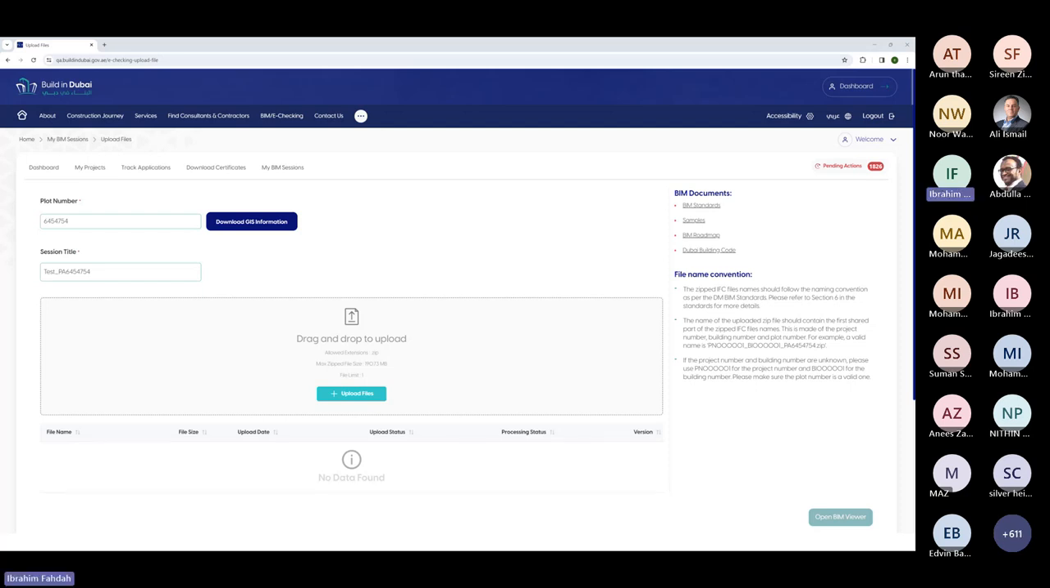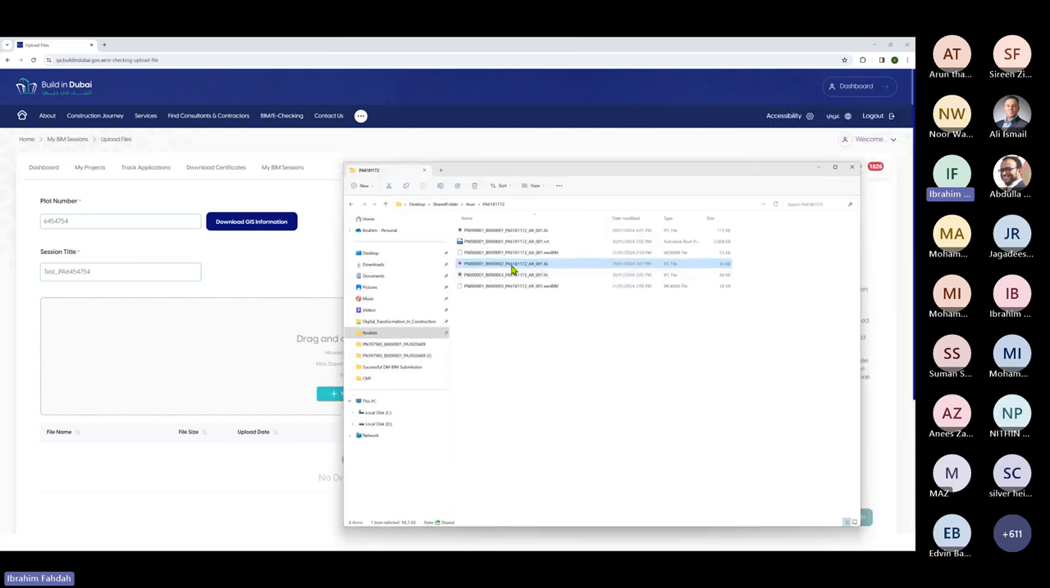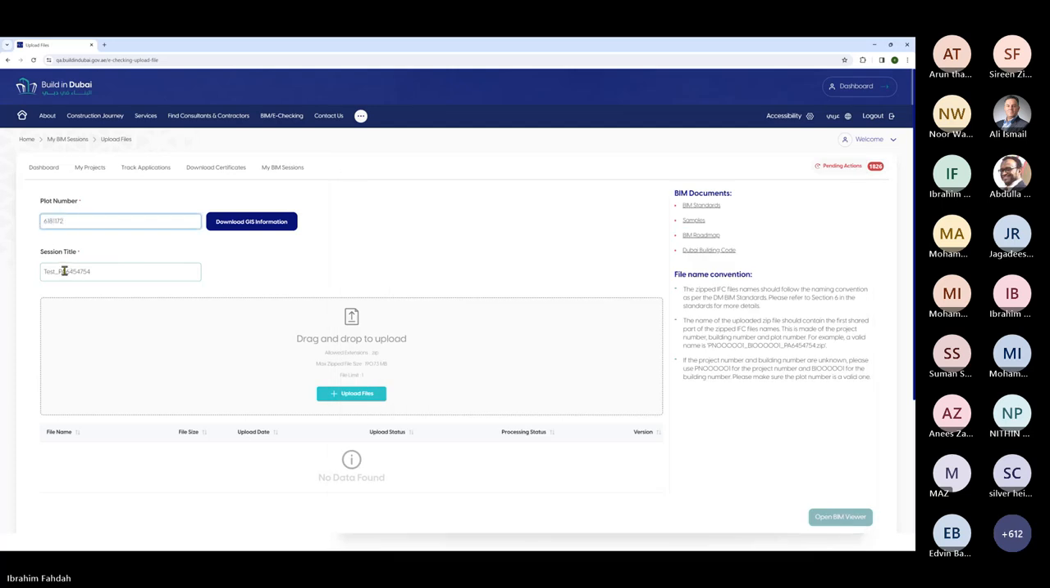I will try to use one of the files Aaron created. For the sake of demonstration, let's say this file. This file is named correctly. So I will zip this file and just remove this part of it, so I comply with the standard. I think I will also use the correct, change to the right plot number.